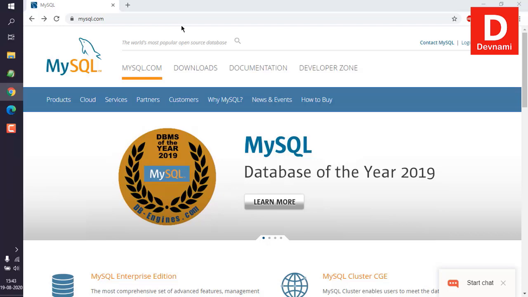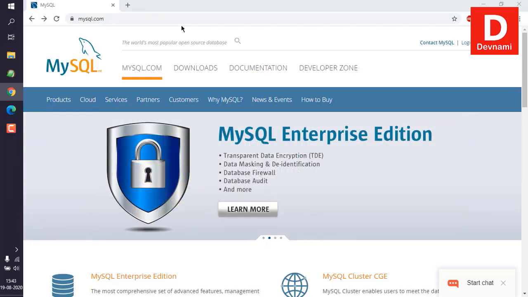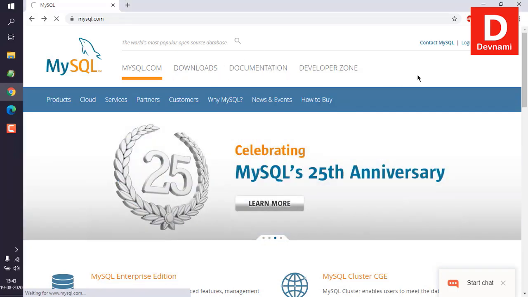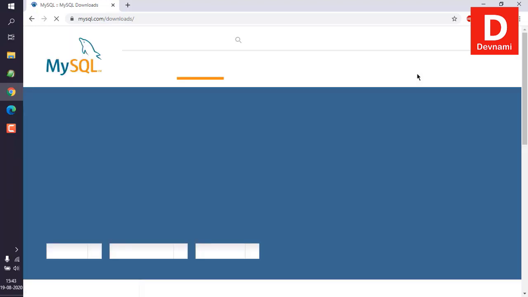Okay, so let's take a look at MySQL Workbench. If you have yet to install MySQL on your Windows or Linux or Mac, I suggest going to mysql.com and then click on the download section. By default, the download section will take you to premium downloads, so we have to check for community edition.